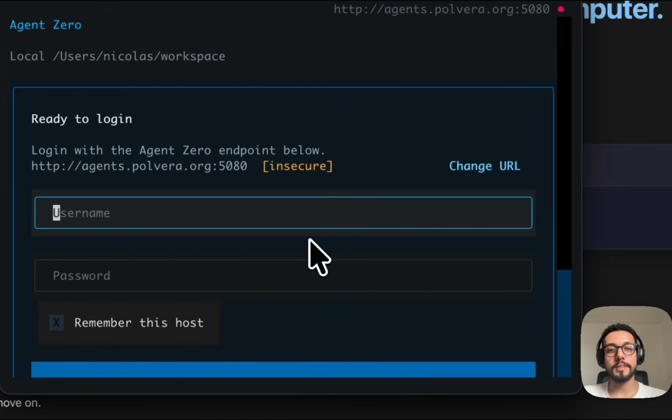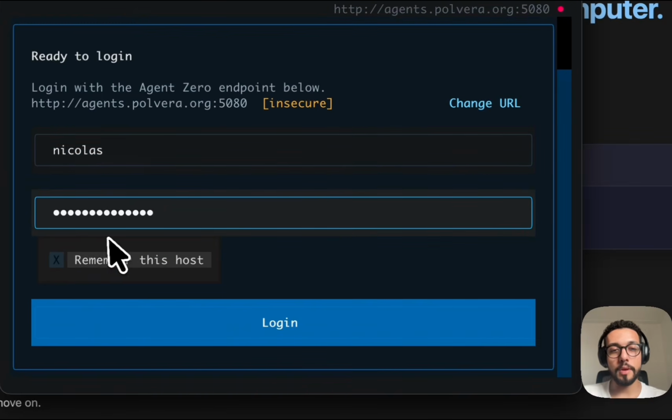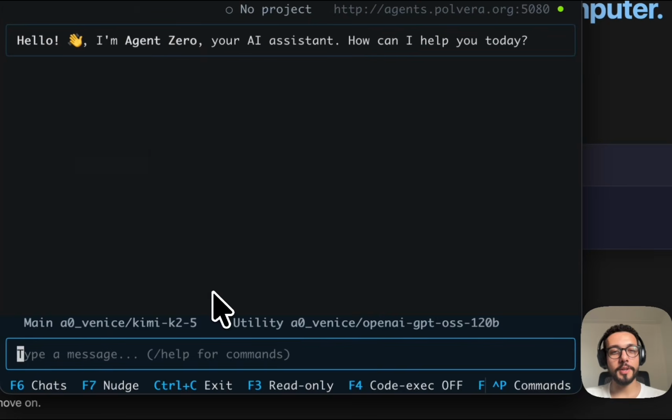So I'll just type in the address and hit enter. And if authentication is enabled, which is the case for any VPS hosted AgentZero instance, it will prompt you to log in. And you have the option to remember this host or not. So this will save your credentials to the local machine. So it auto logins in the next run. So if you're using someone else's computer, you can log in without saving the password and still use it. But I'm on my own machine, so I'll just remember the host and hit login. And here we go. We're on AgentZero in the terminal.